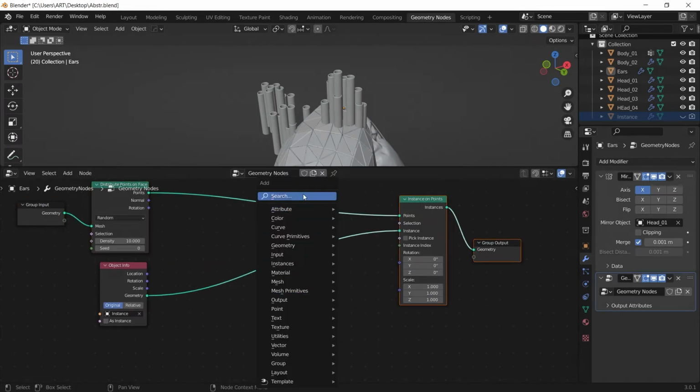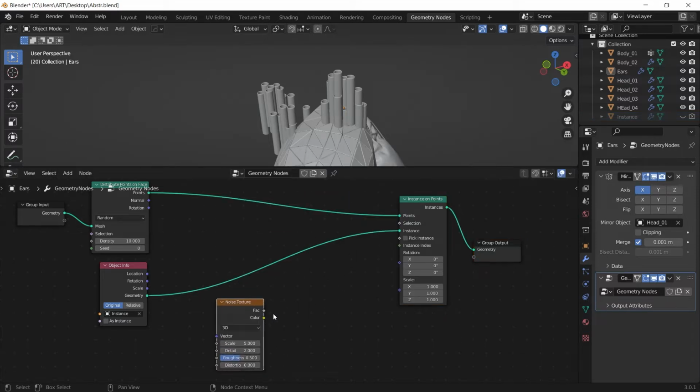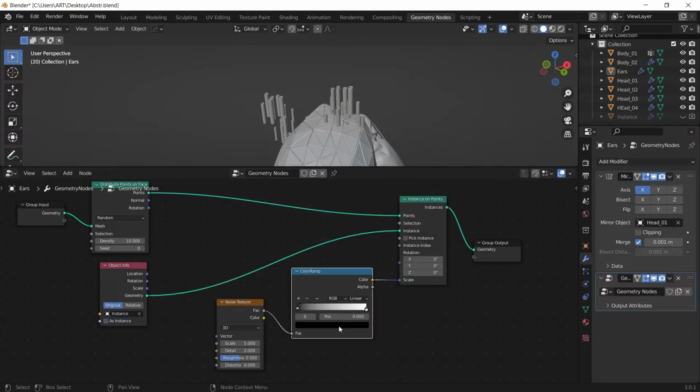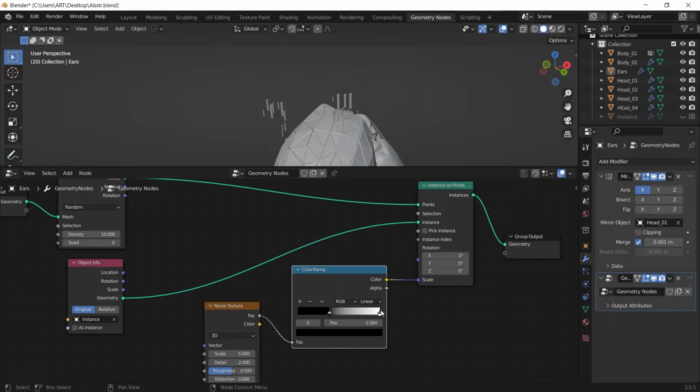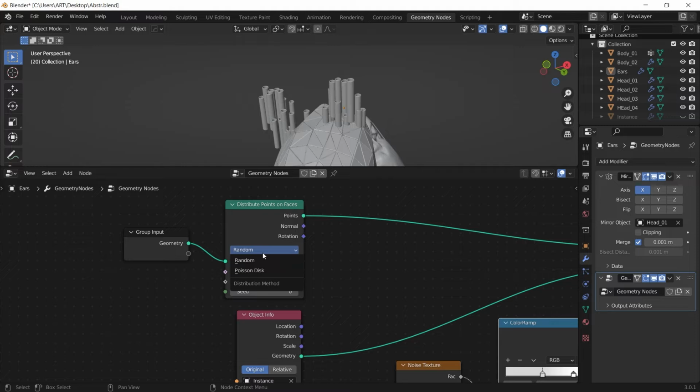Shift A, add a noise texture. Plug the factor to the scale. Add color ramp to control it. The black are the smallest ones, and the white are the biggest. Tweak the scale with the bars. We can also change to poisson disk and control the distance between them from here and how many of them from density.